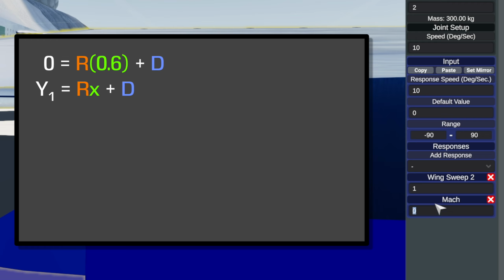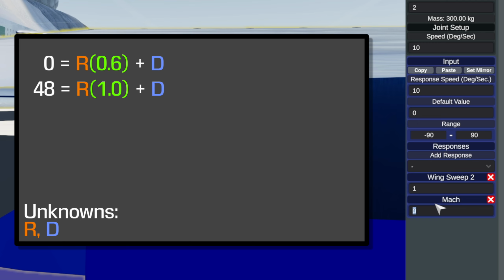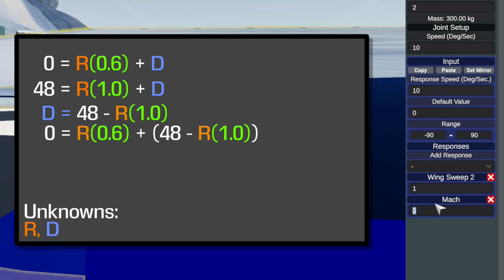For the first equation, I want the sweep angle to be 0 and the Mach input to be 0.6. The default value and Mach response remain unknown. The second equation has the sweep angle at 48 degrees and the Mach input at 1.0. Now that we have two equations with two unknowns, we can solve the system of equations for the Mach response and default value by doing a simple substitution.